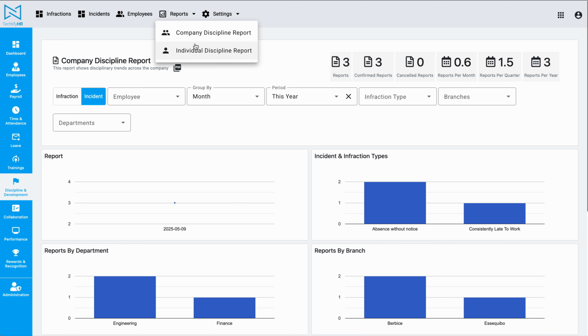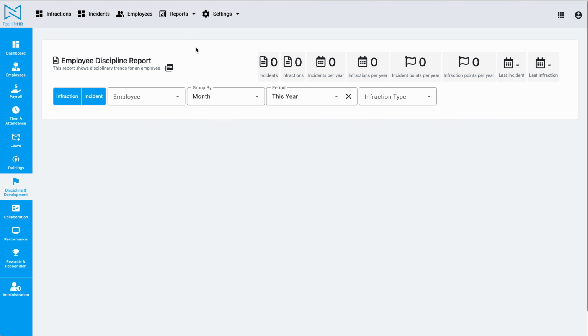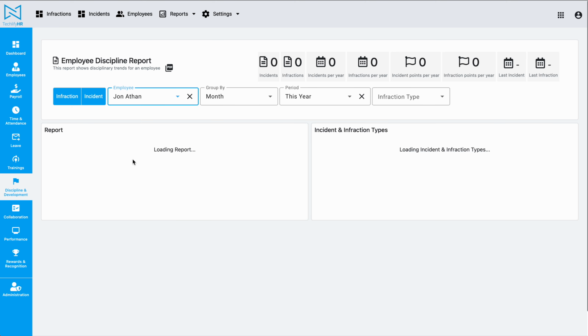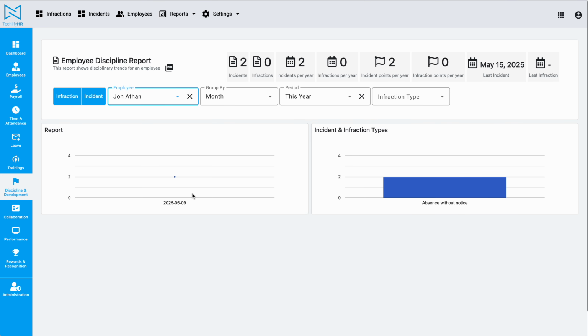Now, there is another report for individual, and what this report does is that it shows you information for a specific person. And let's use John here, since he's the person who we've had the most incidents for. So if I select John, you'll see his statistics over time, and then we'll also see the different incidents and infractions for John, along with a host of summary information at the top here.